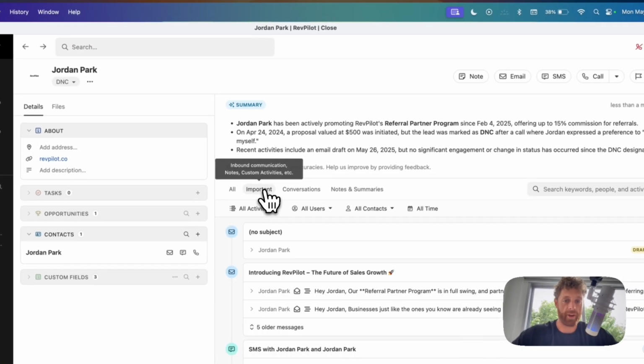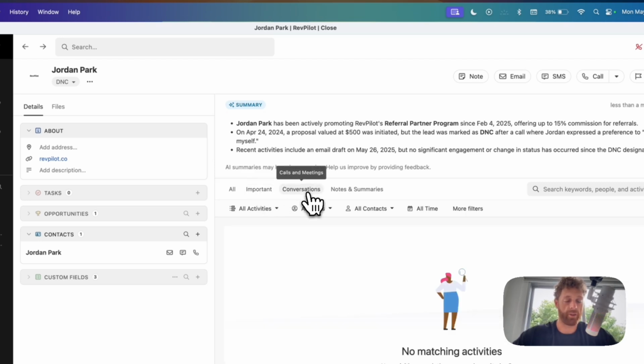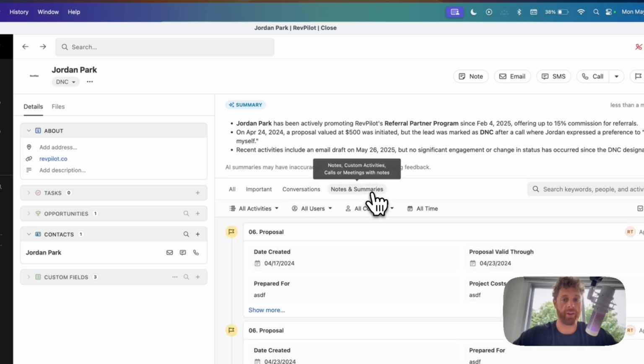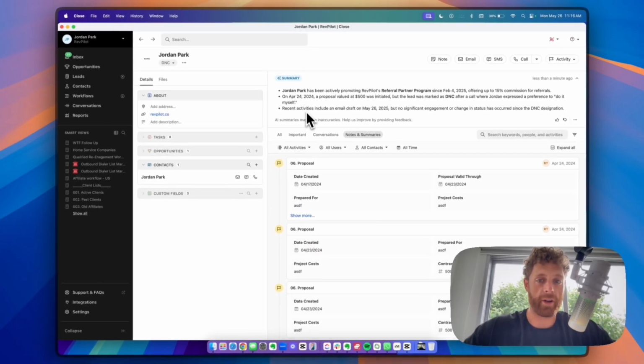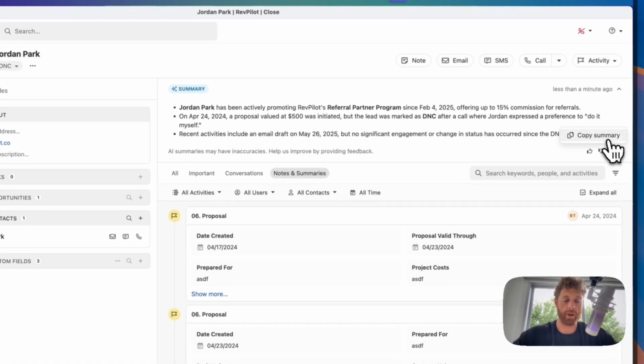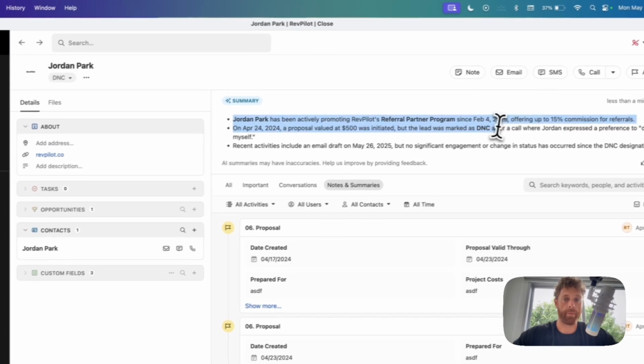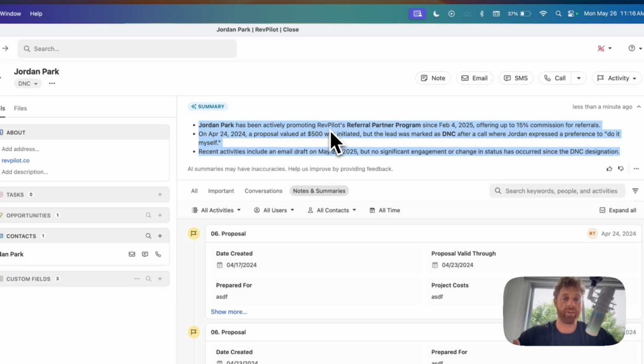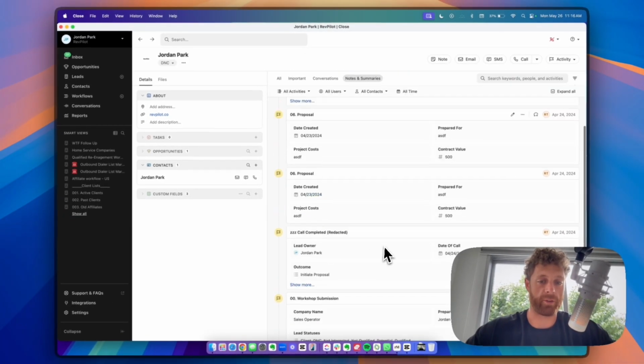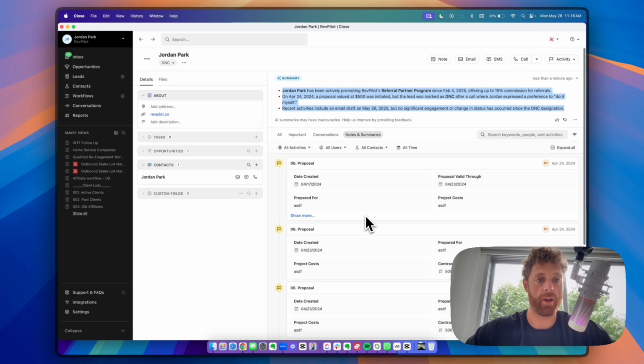You also have the important tab. So this will bubble up what it considers inbound communication, notes, custom activities, etc. Conversations, this is calls and meetings, and then notes and summaries. Okay. Now up here, this is the AI summary that is generated based on the lead profile. So you can give a little thumbs up or thumbs down. You can click here and copy the summary, and it's going to say basically what has happened with the lead based on the custom activities, the opportunities, etc., etc.